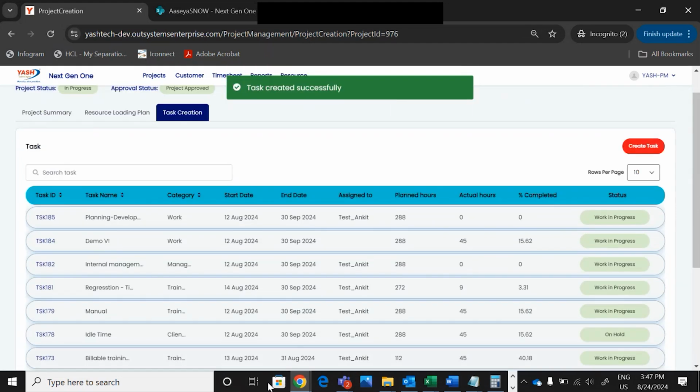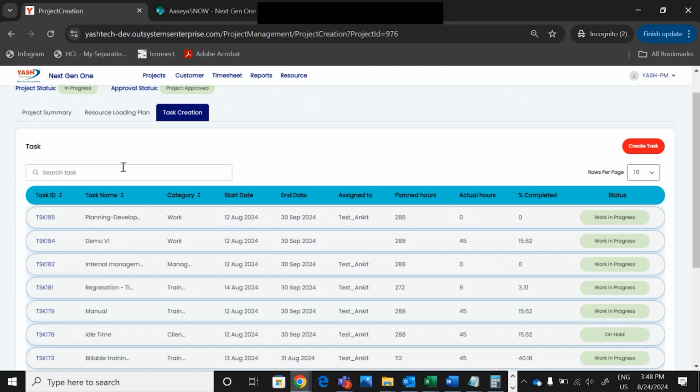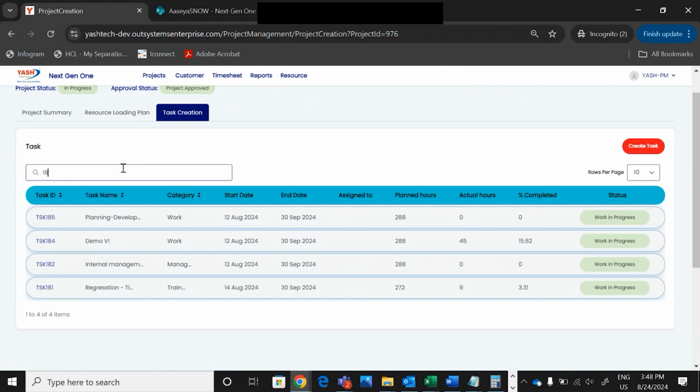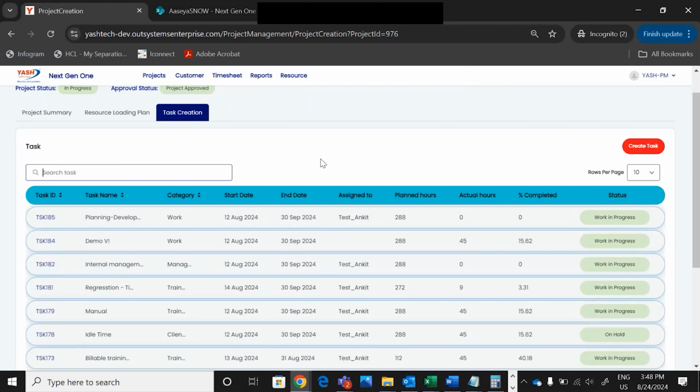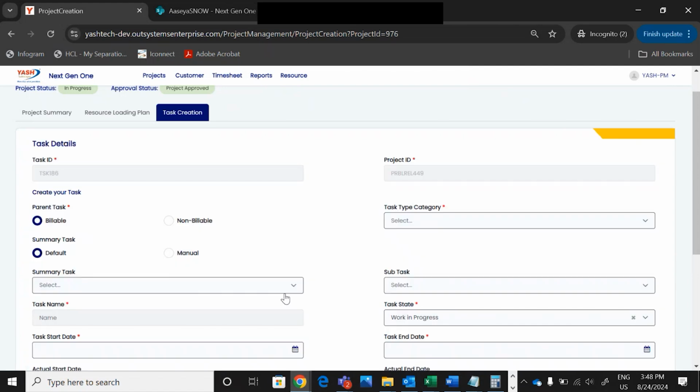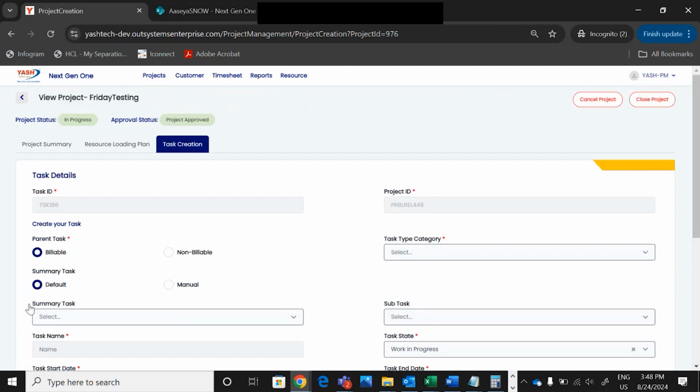When I click on save task, herein you can see that the task is created along with all the other tasks which have already been created. From here, if I want, I can search for the task by different options, and this is how it will work. And now I'll show you how to create a task manually as well.